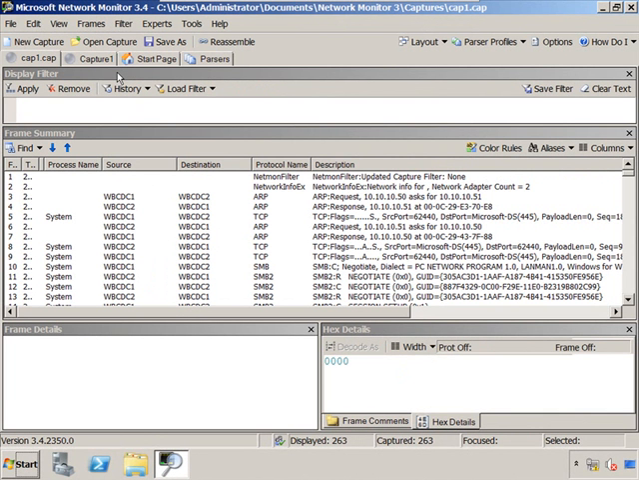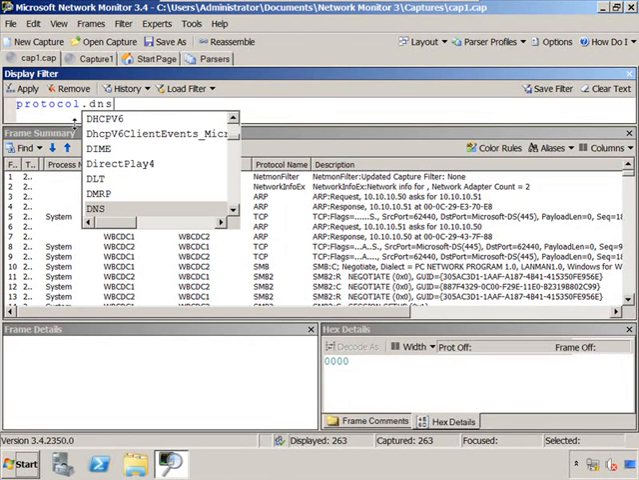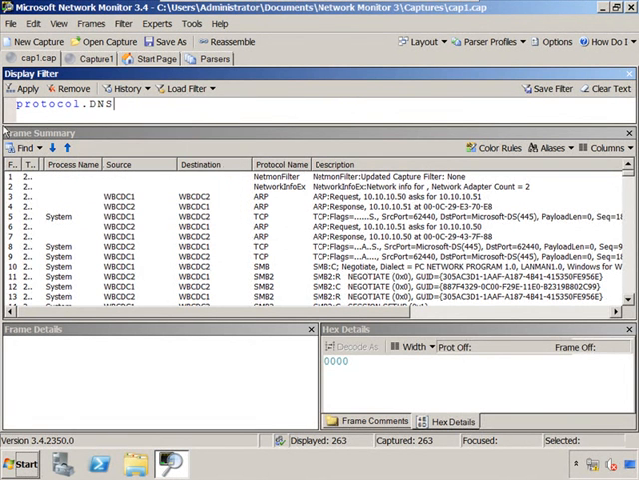Now, to add frame comments, first you have to find the frame that you would like to make a comment in. So I'm going to create a display filter. Protocol, we'll choose DNS, and apply that filter.